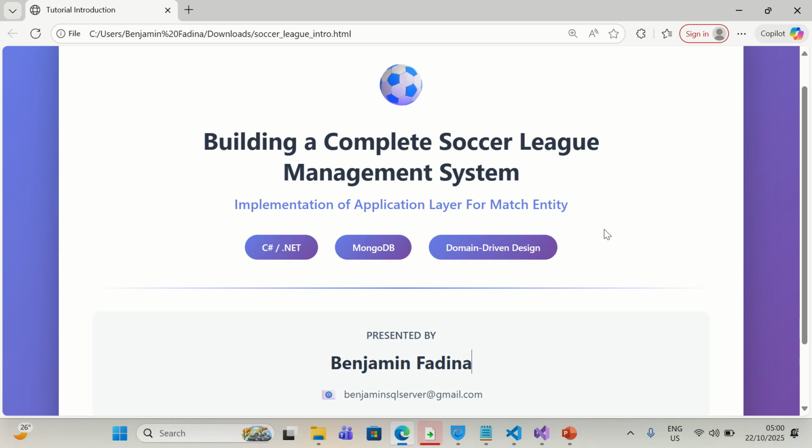Hello, welcome to the second lesson of building a complete soccer league management system. In this lesson, we shall be implementing the application layer for the match entity.